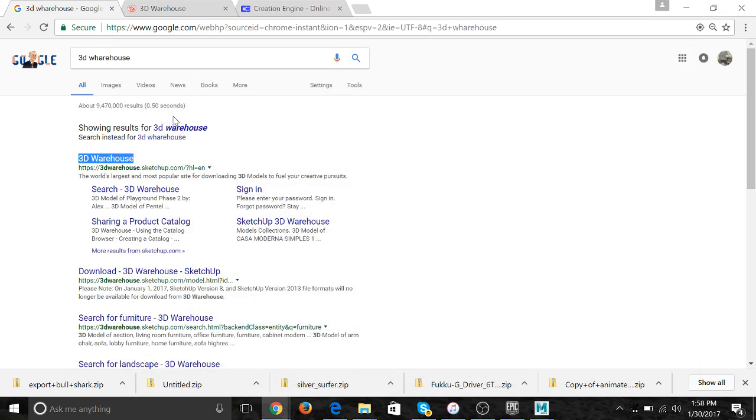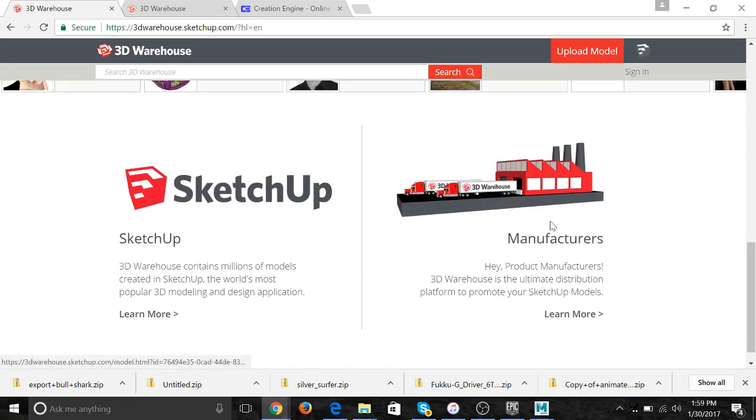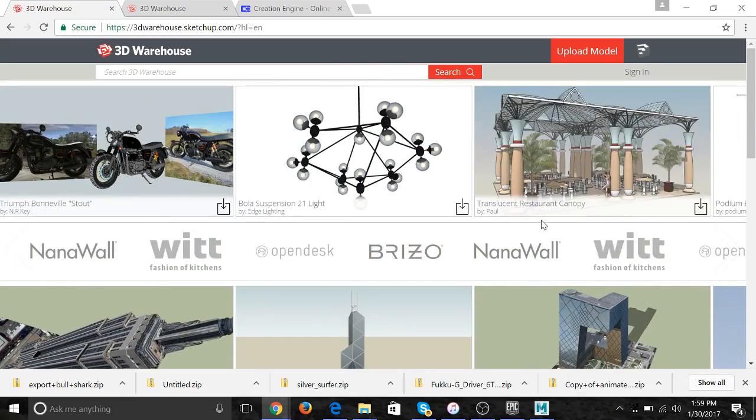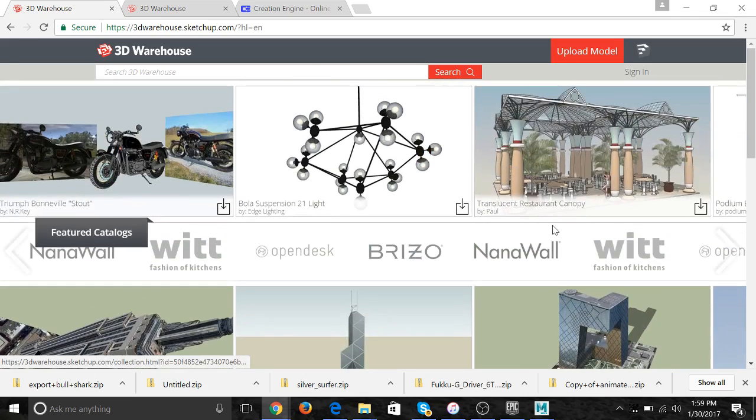What we're going to do is go to 3D Warehouse over here. So I just Google 3D Warehouse. It comes up at the top. I click on it. Brings me to 3D Warehouse. Alright, so this is 3D Warehouse. There's tons of stuff here. Not everything is in the format that we need, so you're going to have to be a little particular. But let's give it a try and see what we can do.